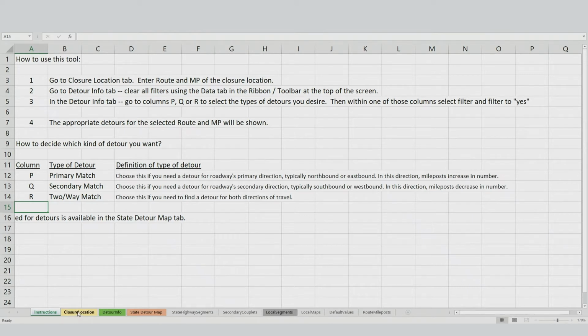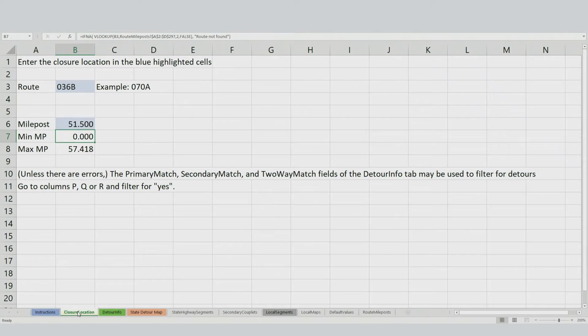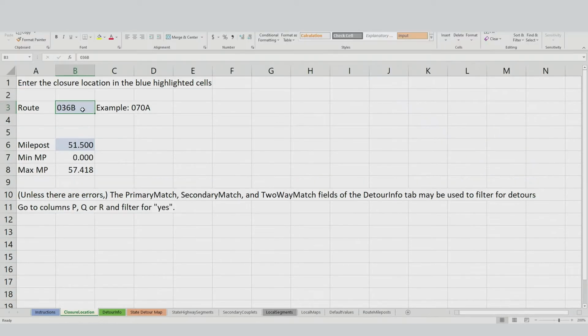Start with the Closure Location tab by entering the route of interest, 3 digits with leading zeros and a letter suffix, and an appropriate mile point of the closure. The spreadsheet has checks that will alert you if you enter a route that's not supported or a milepost that's out of range. For our first example, we'll look at I-70 within Glenwood Canyon, which is about milepost 125. And this mile point is near the Hanging Lake Tunnels. We've completed the first step of entering a closure location.